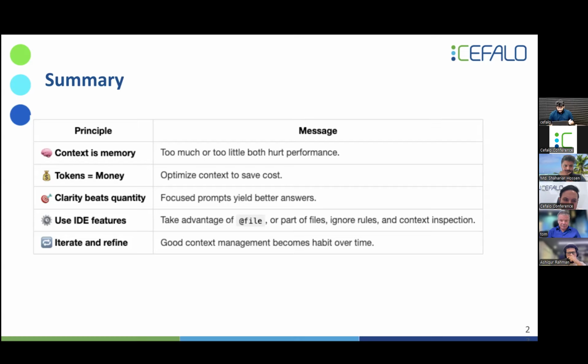For example, add files or parts of files, use ignore rules to exclude files that you don't want to be part of the context, and also do some context inspection as well. Like I showed you one example of doing that with webhooks. It's better to use LLM gateways, where you can actually see the request and response, but I didn't get time to set those up. But I think that would have given a bit better clarity on that.